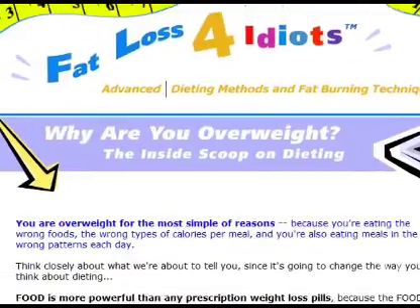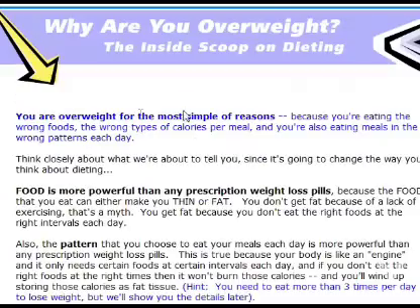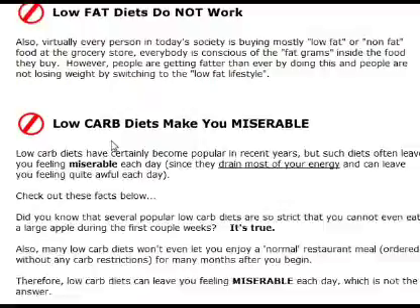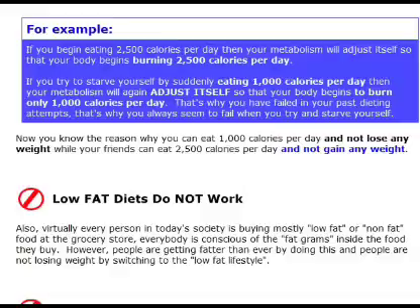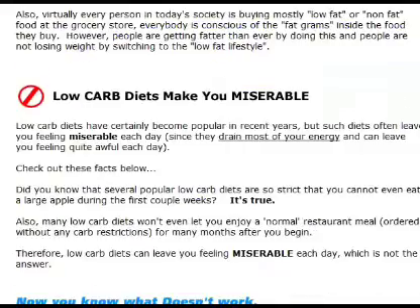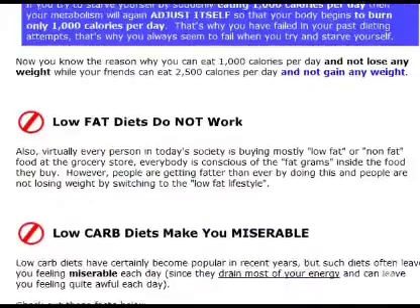All right. So Fat Loss for Idiots, advanced dieting methods. Why are you overweight? So they give a lot of good stuff. Some good content. That's always good. And the one thing I like about this site, and a lot of people think it's ugly, but the one thing I like is how it just slowly takes you through. It's like a book.